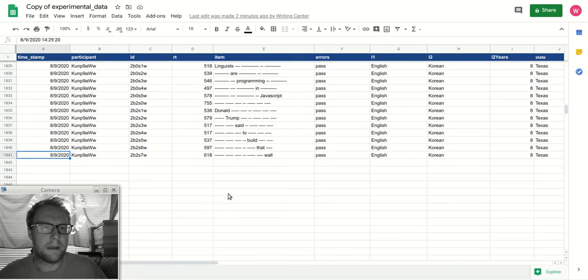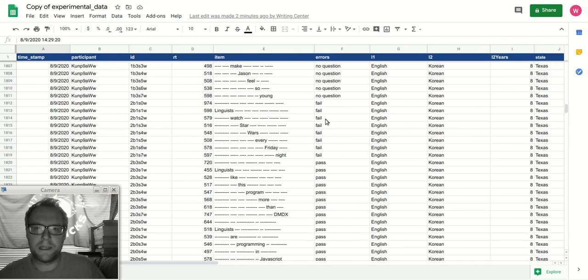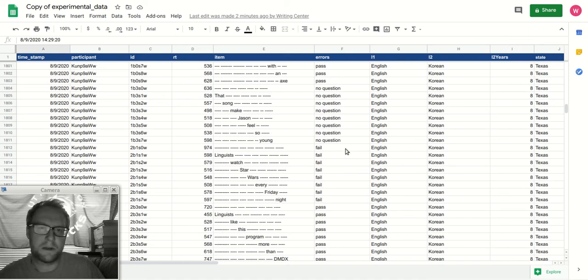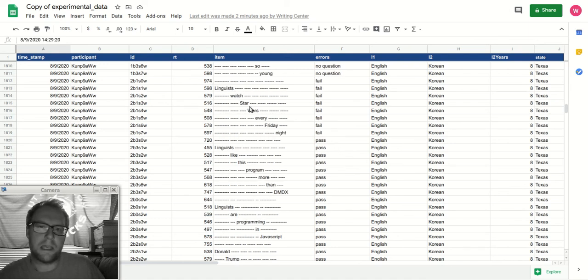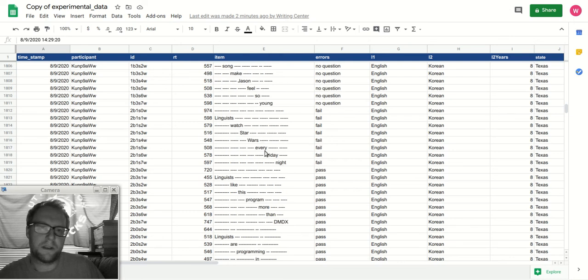And then linguists can collect data from across the world. They can modify the survey. They probably would want to, depending on their needs. But as you can see, like the errors say, whatever question I answered incorrectly, it'll say fail. If there was no question, it'll say no question. And it even shows the stimuli, so you can see the stimuli and the reaction times.